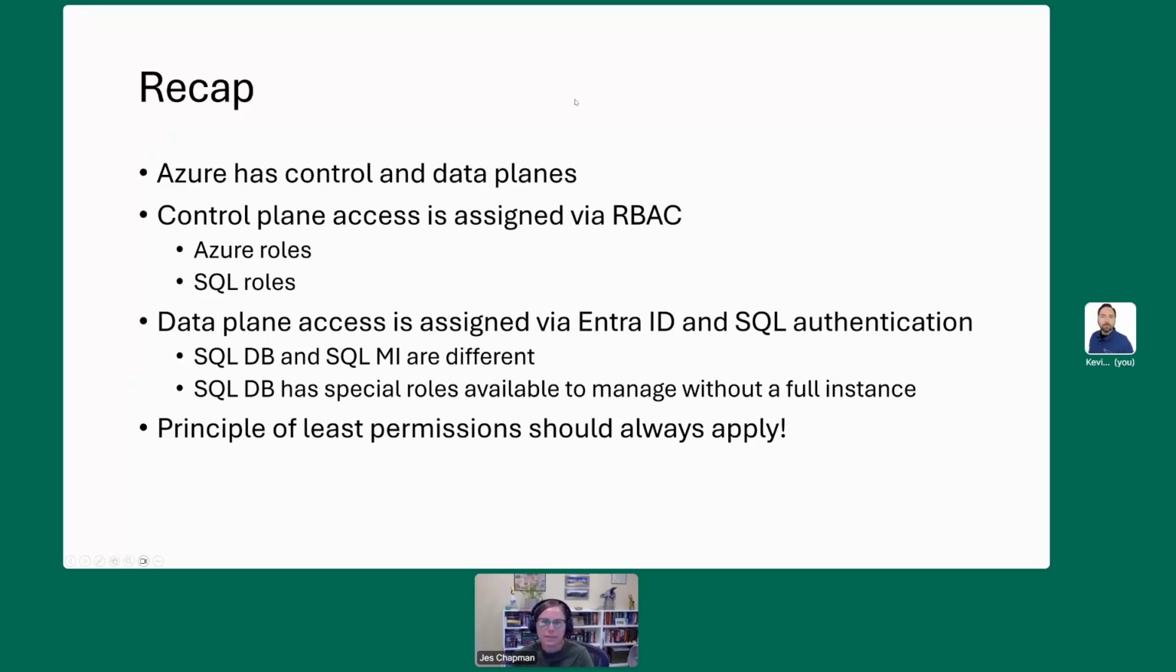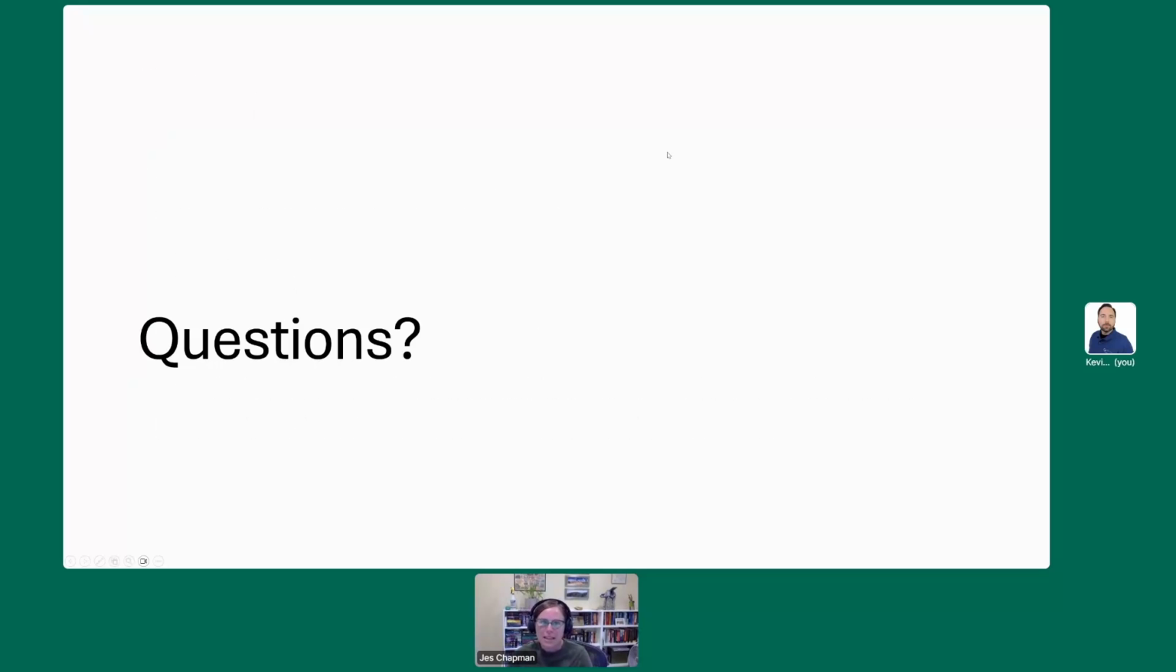Again, just another recap slide. Control and data planes, SQL, Entra and SQL auth. Biggest thing here, principle of least permissions should always apply. We always want to give a group the least permissions possible, and we want to put a user in the lowest group that they possibly can. And the other recap that I did not put here, but I'm going to mention one more time, are Azure locks are your friend. And with that, that is the majority of my presentation and walkthrough on that.